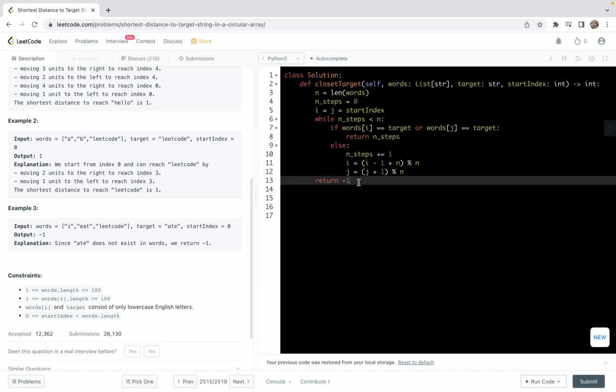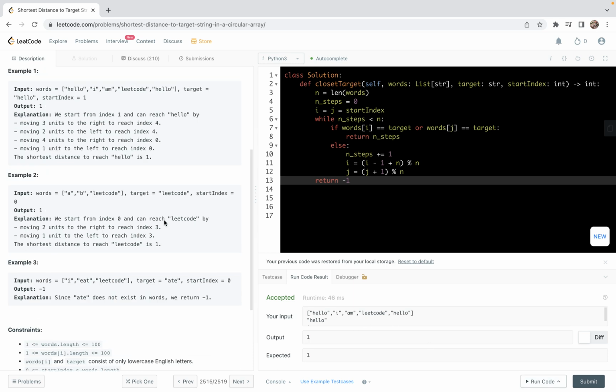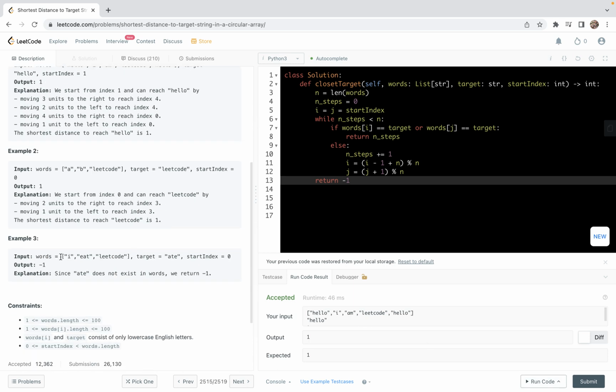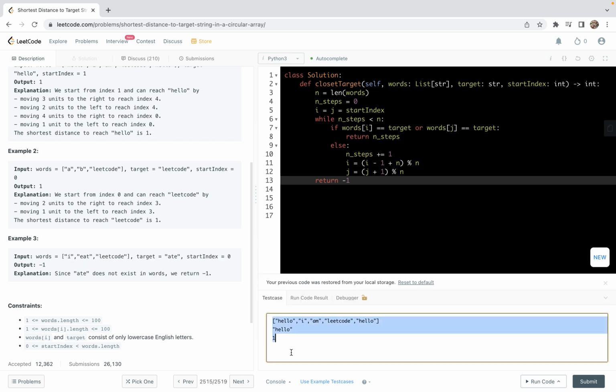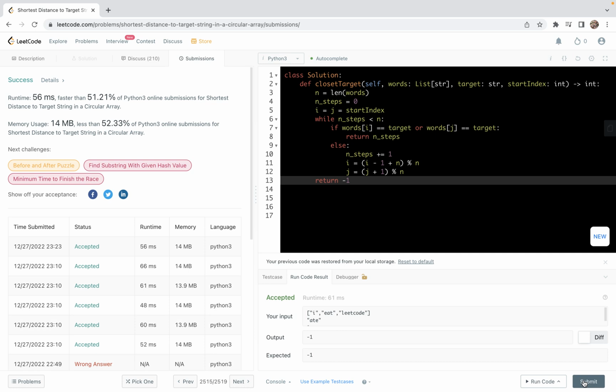With that said, we are ready to do a check. Let's first do this check. Actually, this corresponds to example 1, I guess. Before we do the generic test, let's test example 3. Here, the target does not exist in the list, and the start index is 0. Let's do this check. It's -1, as expected. Now let's do the generic check. Yeah, it passes all the generic cases.